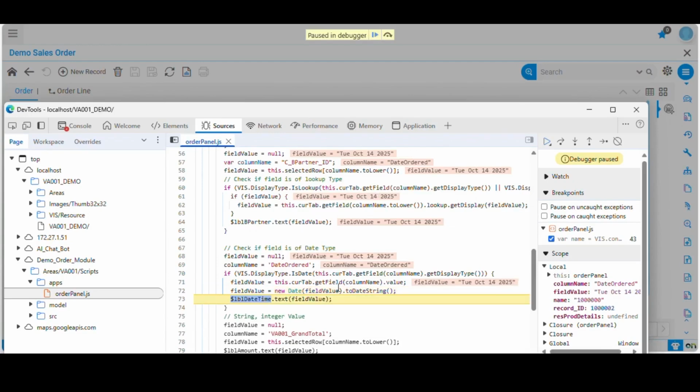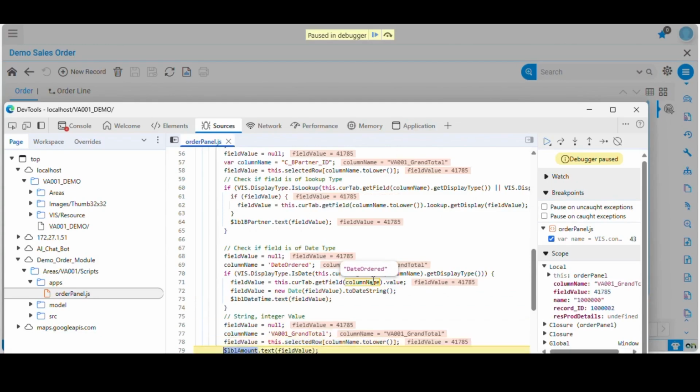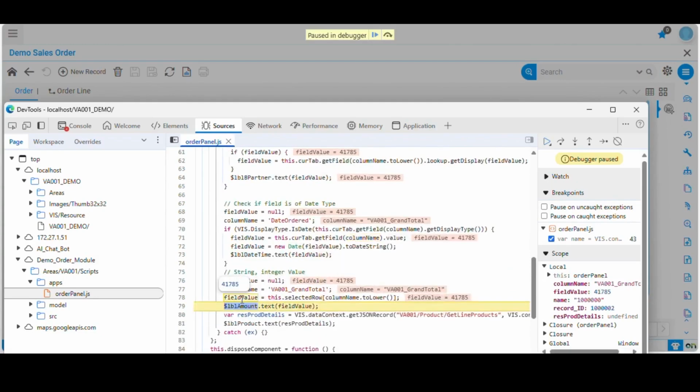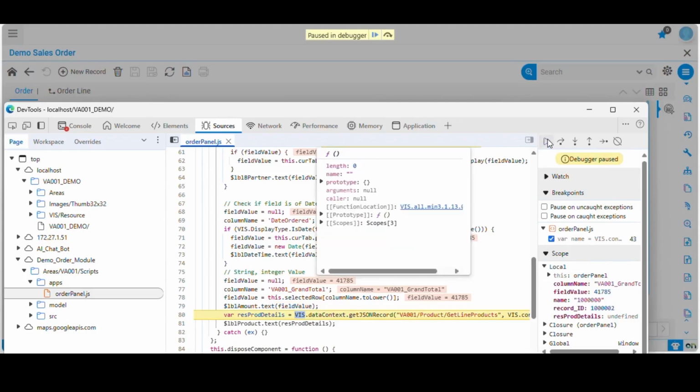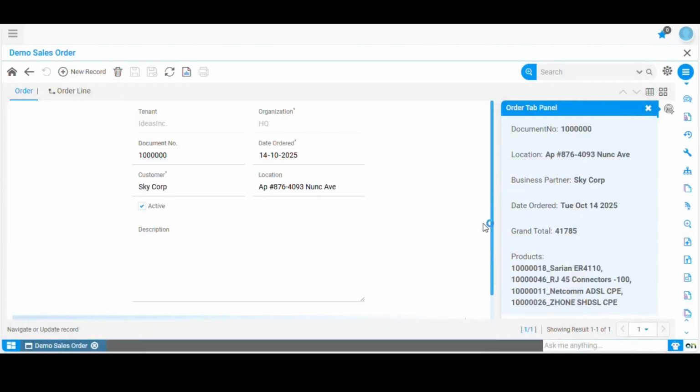The way the date format is displayed on the tab panel is a matter of choice. Then, set this value there. Another column is the grand total. The value, 41,785, is being obtained, but there are no decimal separators. No separators or formatting have been set, which is why the same text, 41,785, is being displayed. If some formatting is desired, it can be applied to display the information on the tab panel according to specific requirements.